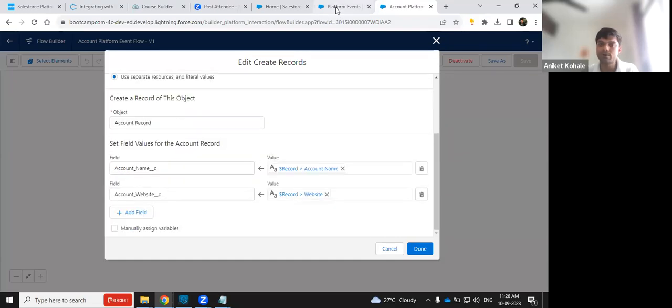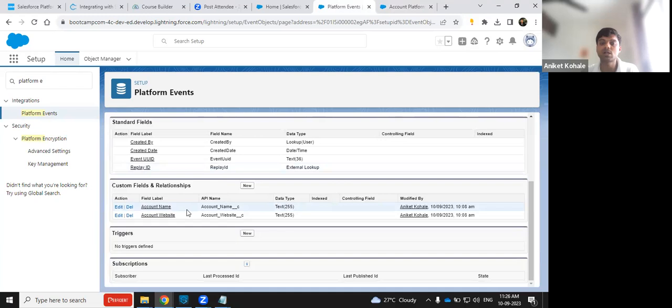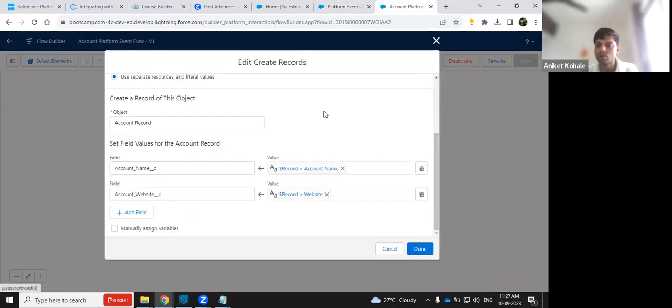In the platform event, I have already created two custom fields called Account Name and Account Website. Whatever account is created, we are capturing that account name and account website, and storing them in the platform event record.